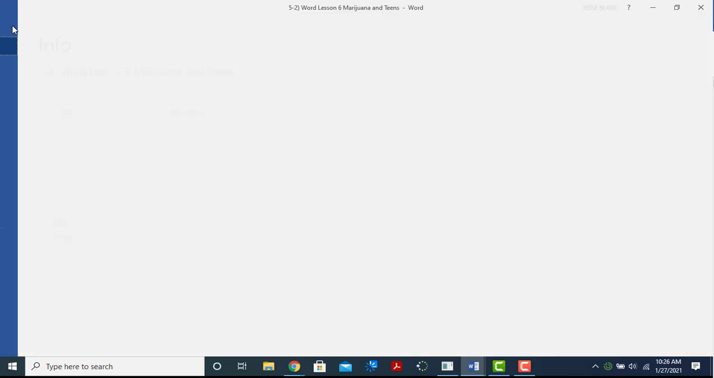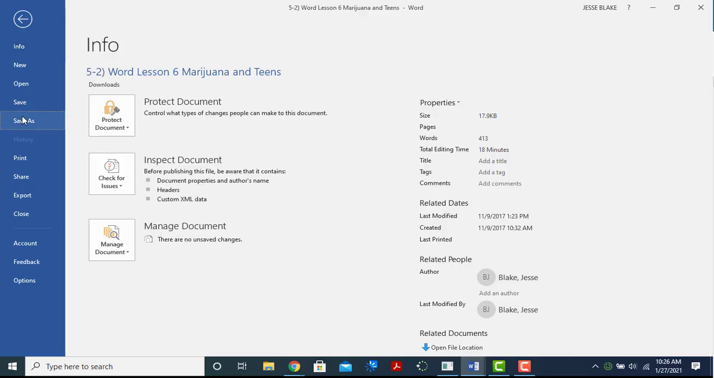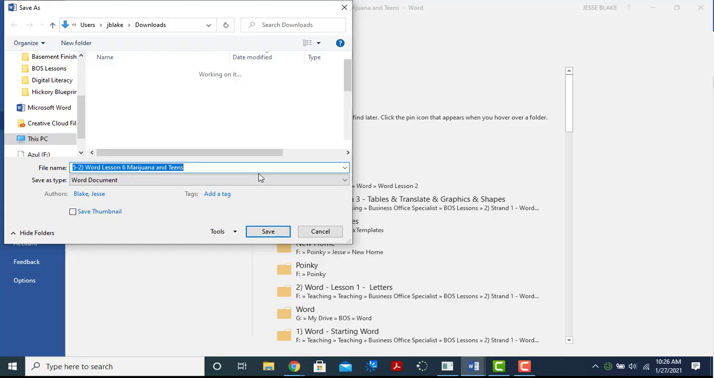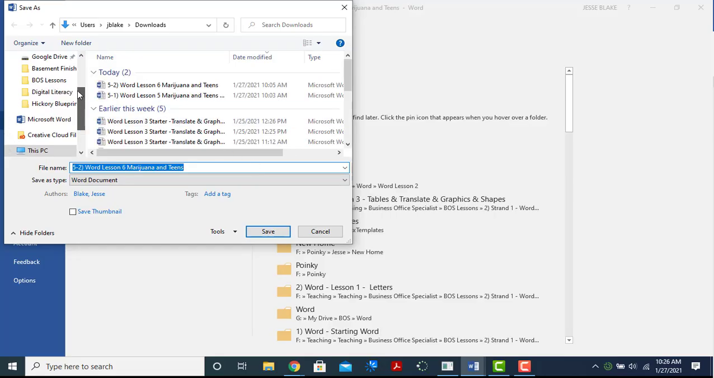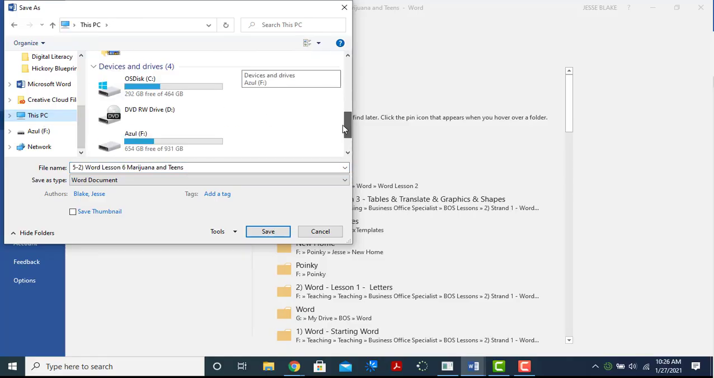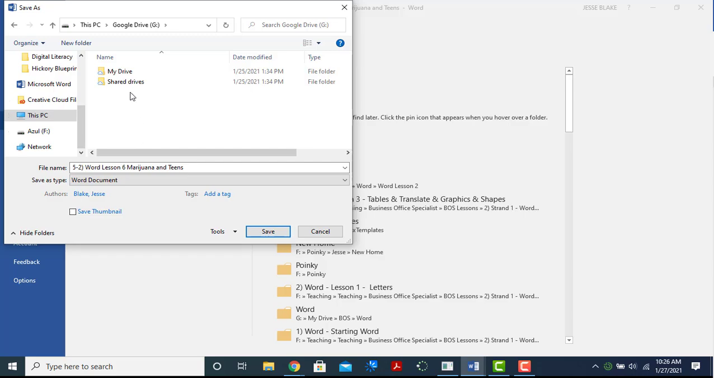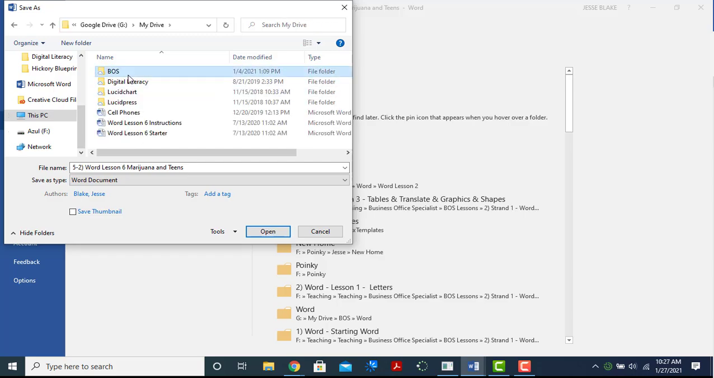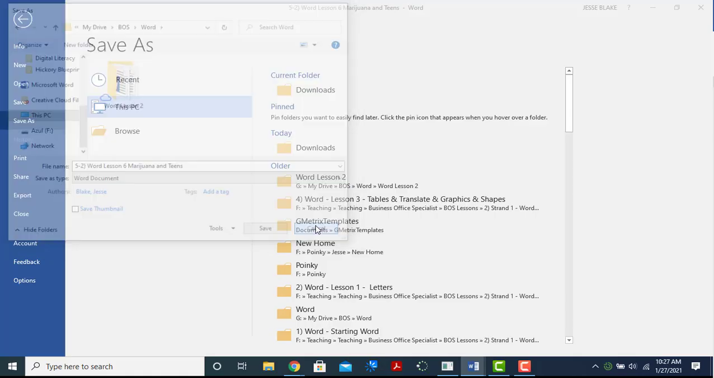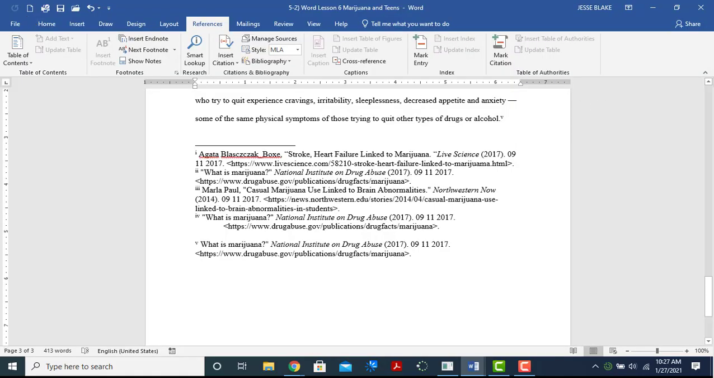I'm going to go ahead and save this, and then after I'm done saving, we'll submit it to Canvas. So go ahead and save yours to your Word folder, and then I'm going to go and find, and see mine's not showing my Google folder, so this PC, we'll see if I find it there. Oh, there's my Google Drive, and then my drive, Boss, Word, and then go ahead and save it as it's titled already. And once you have saved this, then you're ready.